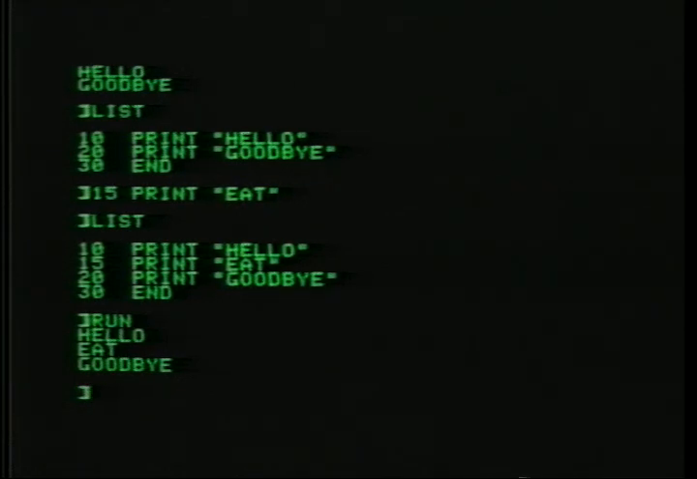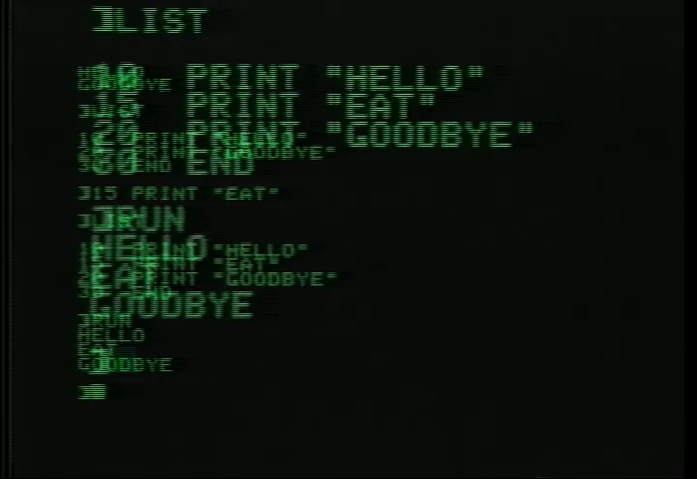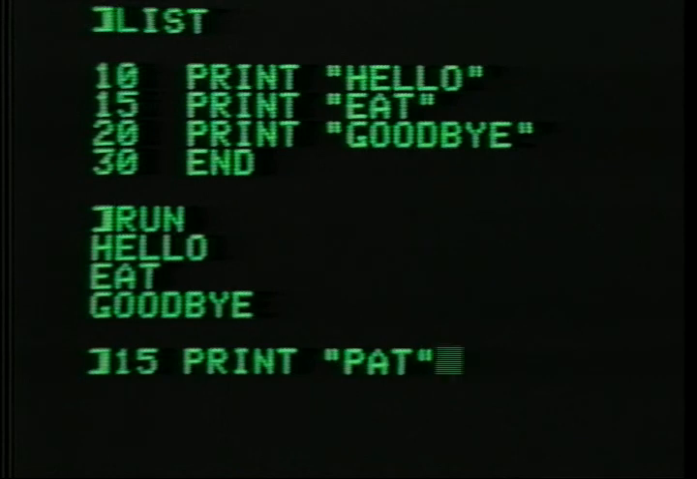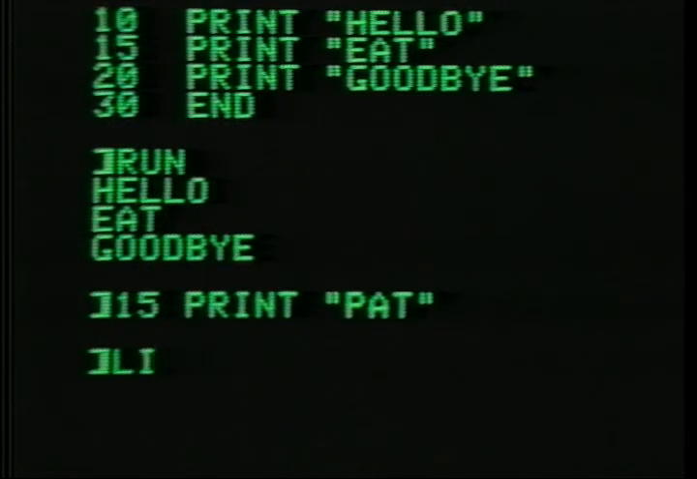Remember, too, if you make a typing error, move the cursor back over your mistake and retype to the end of the line. If you've already pressed return and realize you've made a mistake, as we did when we typed the word eat, simply retype the line number and the rest of the line correctly. The new correct line will replace the old incorrect line in memory.